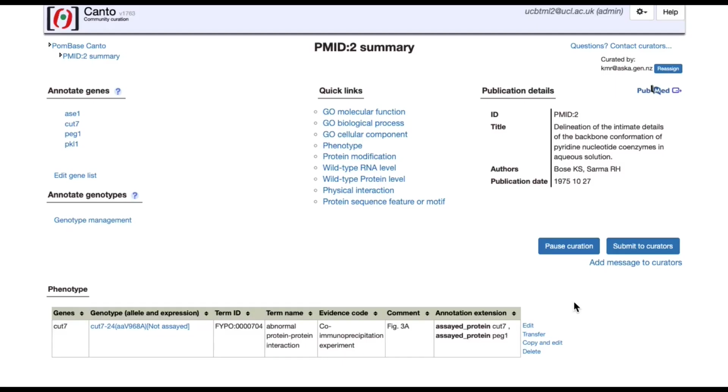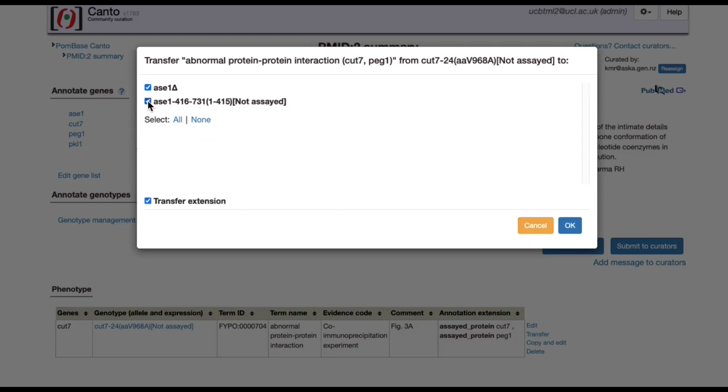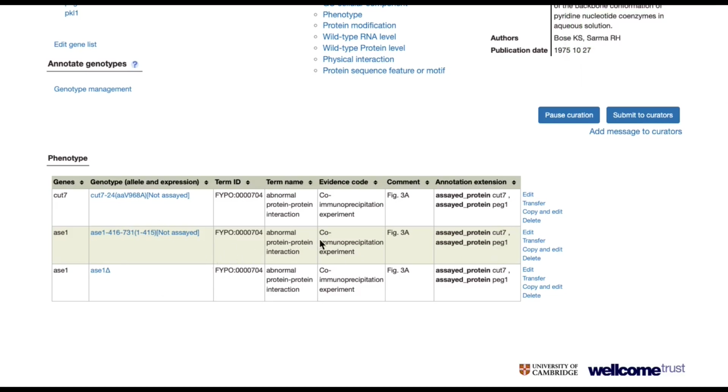Once we have created a phenotype annotation, Canto has tools to speed up the process for future ones. For example, if we want to create the same phenotype annotation for all the genotypes, we can click on Transfer and on the other genotypes to which we want to transfer this annotation with or without extensions by clicking here. Then we click OK. We have replicated the same phenotype annotation for other genotypes.